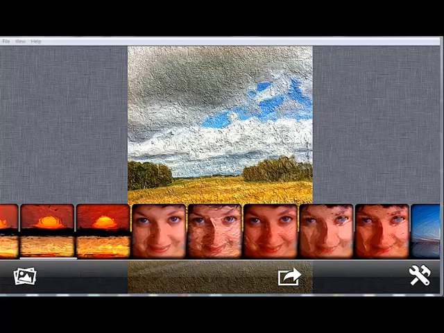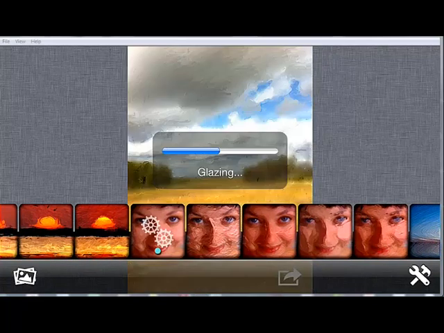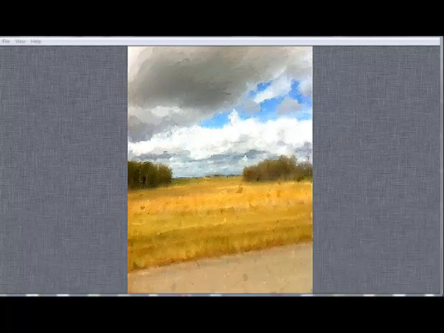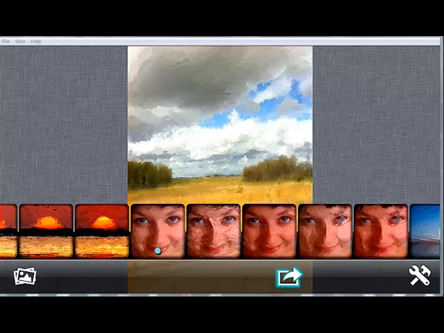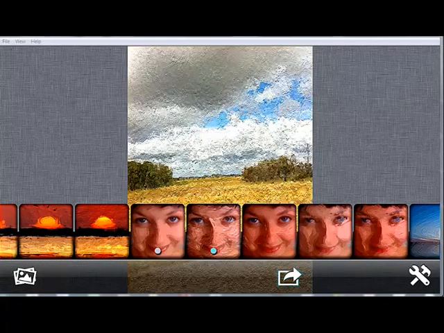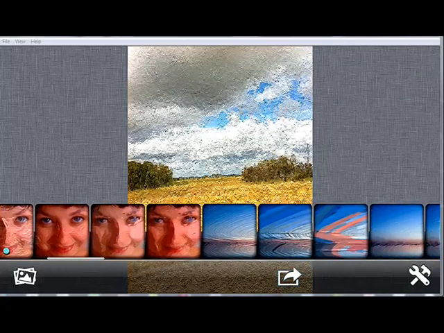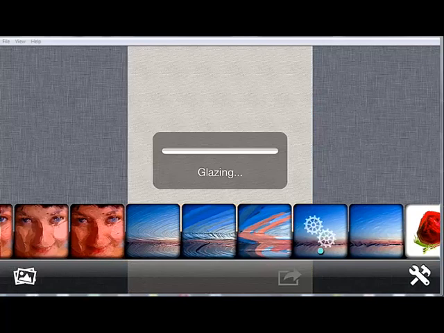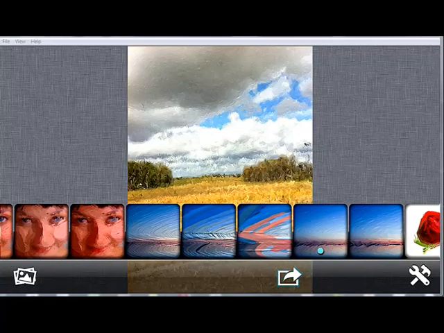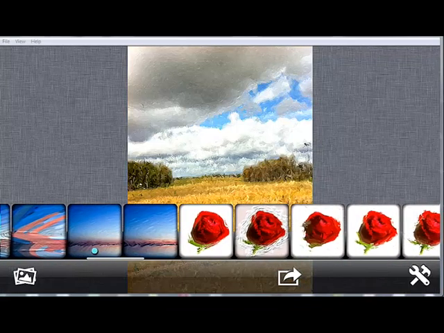We can skip to this other section with a whole different kind of effect. Kind of a watercolor looking image. That's kind of interesting. Let's try a stronger effect. I'm not sure I like that one so much. And we can skip over again to a super painted oil painting effect. Not bad. Let's continue.